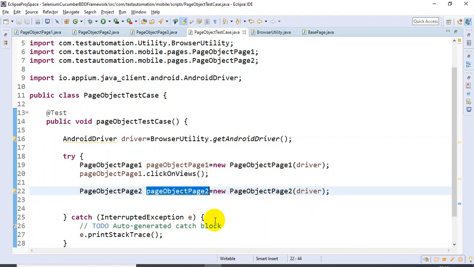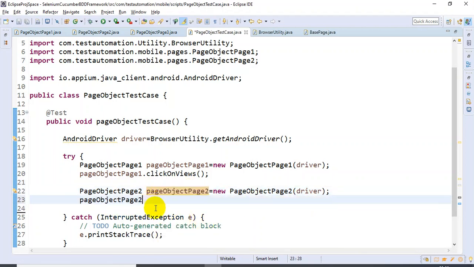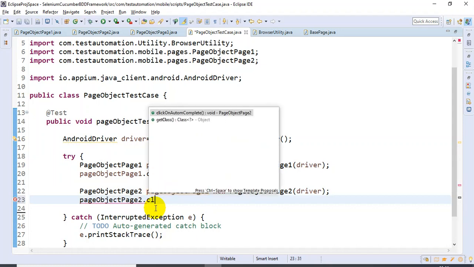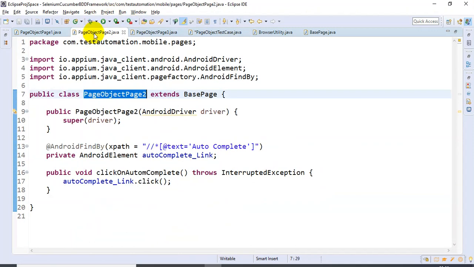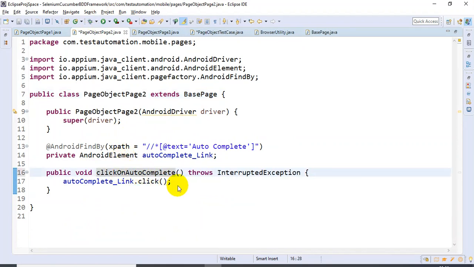By using this reference variable, I'll call the method called click on autocomplete. Let us rename this method to autocomplete. Go to page 2, and here I'm just removing IM.